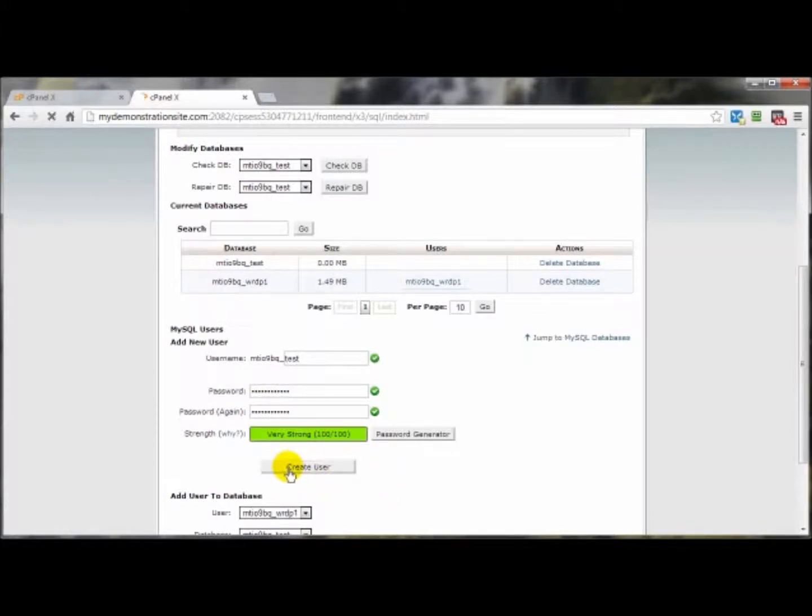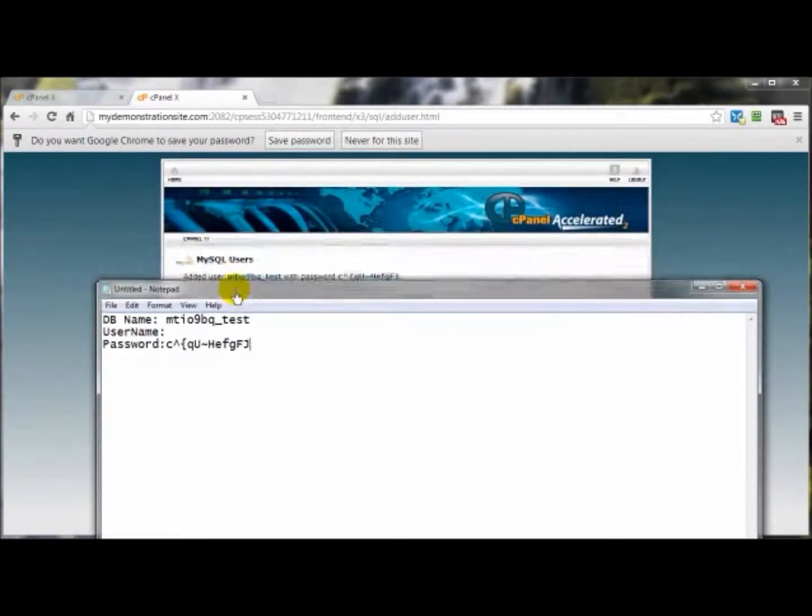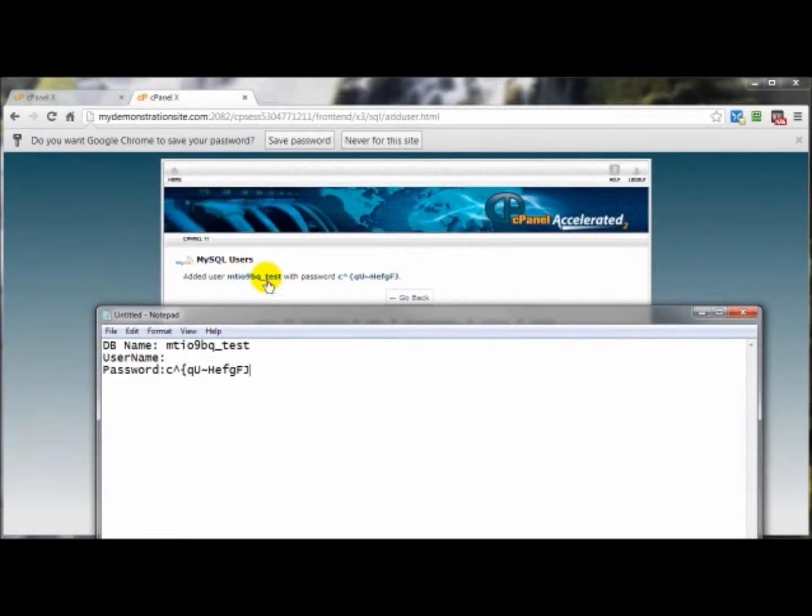Click on Create User. I'm going to go ahead and paste that password right here because that's still in my clipboard. And the username, again, is the same. In this case, it's the same as the database name. Now, you don't have to do that. You can give these two totally different names. Again, I'm just doing this for simplicity's sake, and frankly, that's the way I always do things.